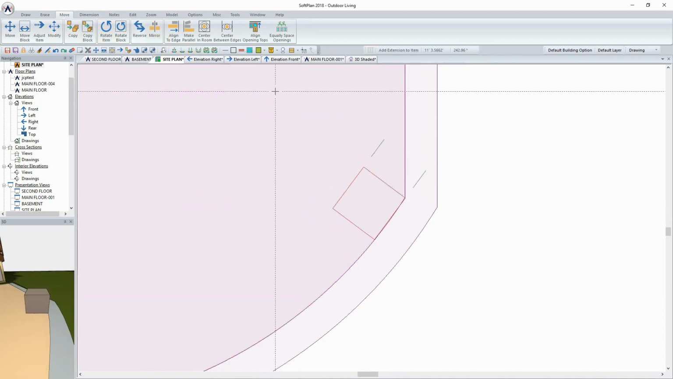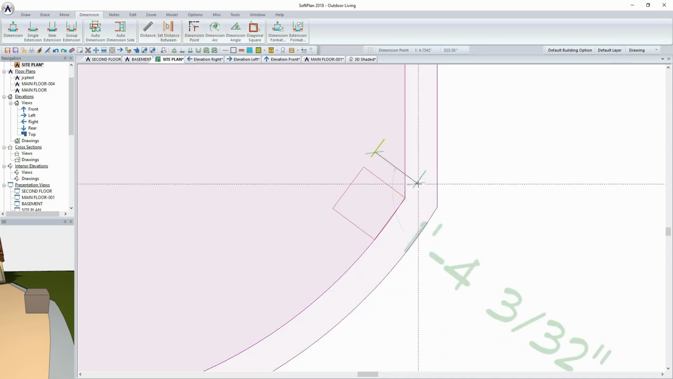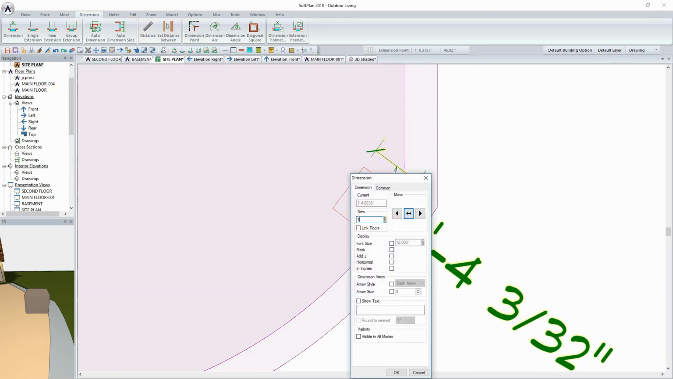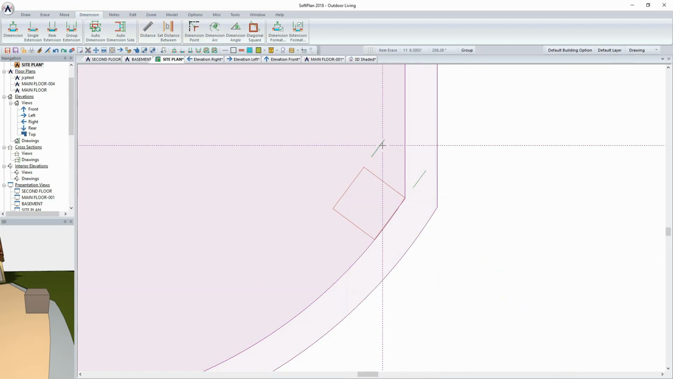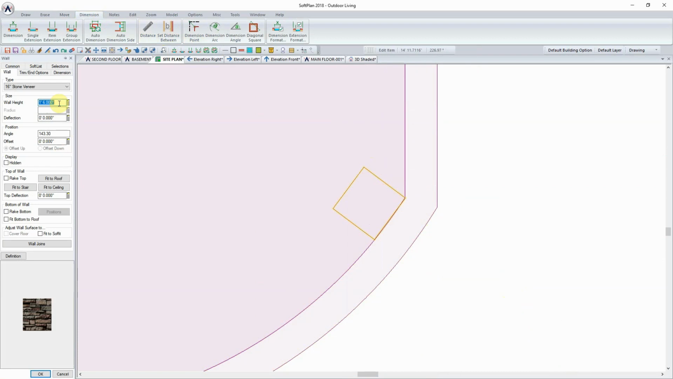Using the same dimension options, we can pull extensions from the actual column itself. Dimension point will allow us to dimension between two points, bypassing the curb and the site lines, and then we can key in the dimension of 16 inches and hit the left arrow key to set the column to its exact length that is needed. An edit of the wall will show us that the current height of 1'6" needs to be changed to 2 feet in order to get it to the correct height for what our design calls for.